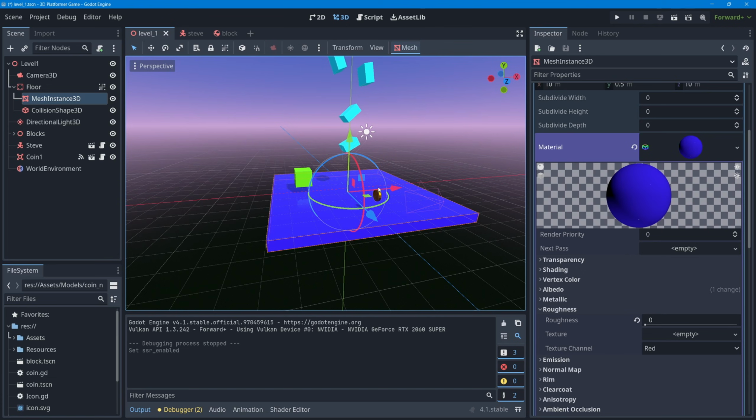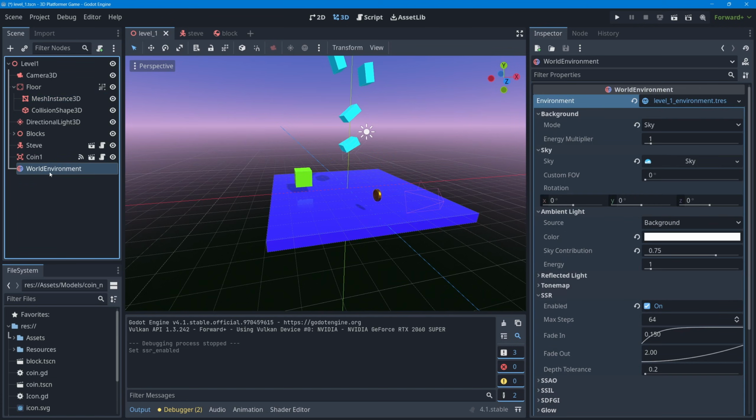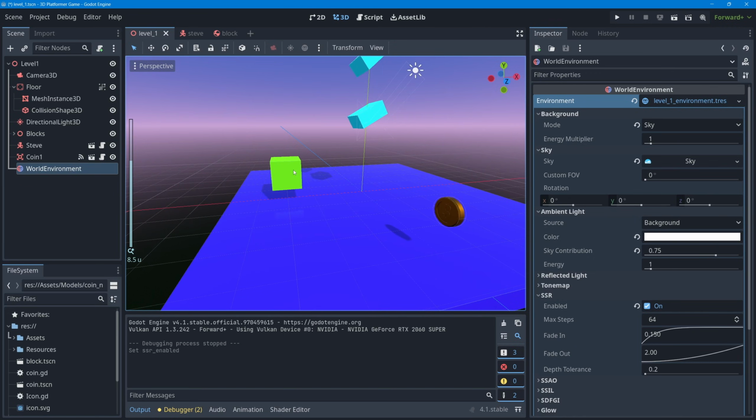It's not perfect though, because if I select that world environment node and go back to that acronym SSR, screen space reflections, the screen space part of that acronym, the reflection part, is pretty obvious. You're seeing reflections. Screen space though means that you're only going to see reflections for elements, or at least the sides of elements that you can actually see.